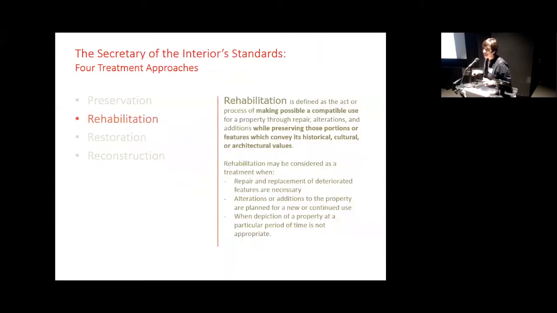The rehabilitation standards, of course, we'll talk most about today, but in basic terms, rehabilitation may be considered as a treatment when repair and replacement of deteriorated features are necessary. And this is the key one: alterations or additions to the property are planned for a new or continued use, and when depiction of a property at a particular period of time is not appropriate. So you're not trying to just show, for example, in the last example, what the mausoleum looked like in 1929 when it was completed, which is the case with the last project.